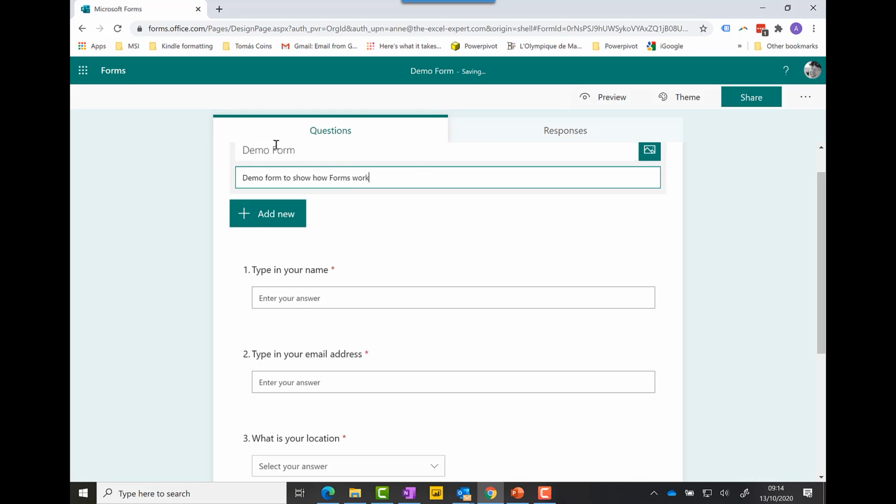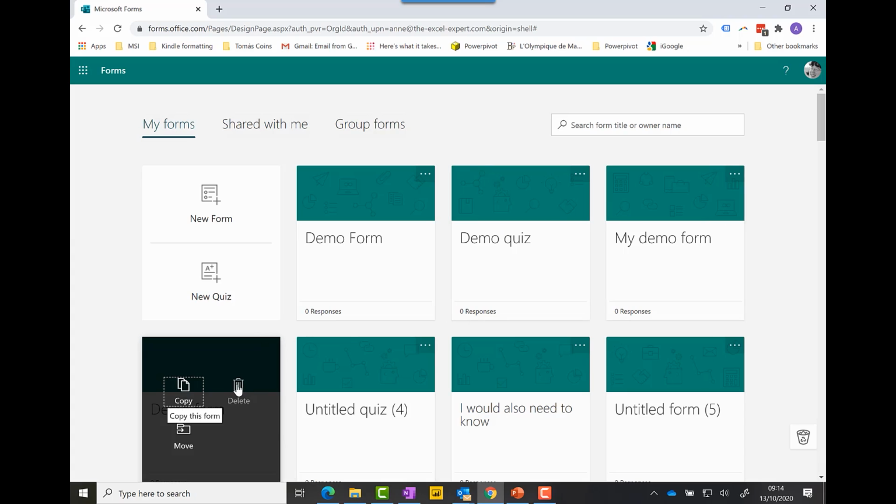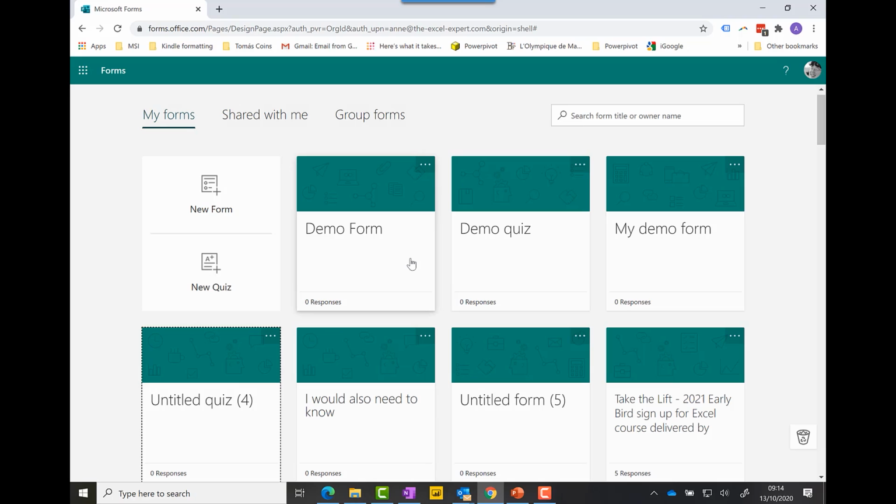And I'm just going to go back here again to my forms, right? And if I'm here and let's say I want to delete a form completely, what I can do is go over here, for example, to this one I've done already, click on the little three dots and say delete. And I just click continue. That's a quick way to delete it if you need to.